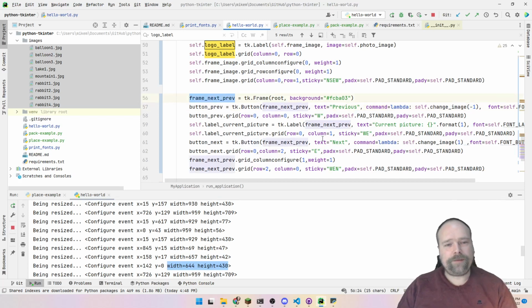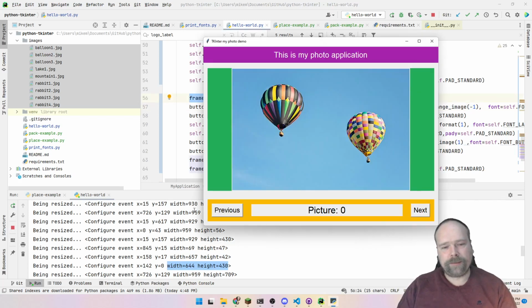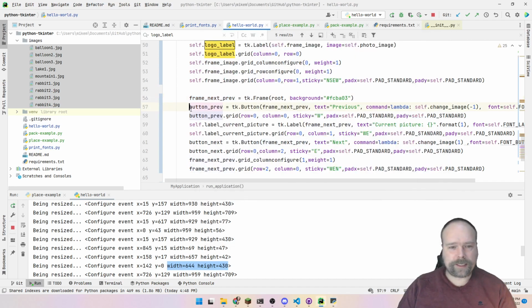Then we have the frame next preview. This is the yellow frame that we see in the bottom right here, where we have a previous button, a label showing which index we are at right now, and then the next button. So here we have the button previous that I'm creating right here. And again, I always set the parent. We always need to set the parent as the first argument. Then I give it a text value, previous.